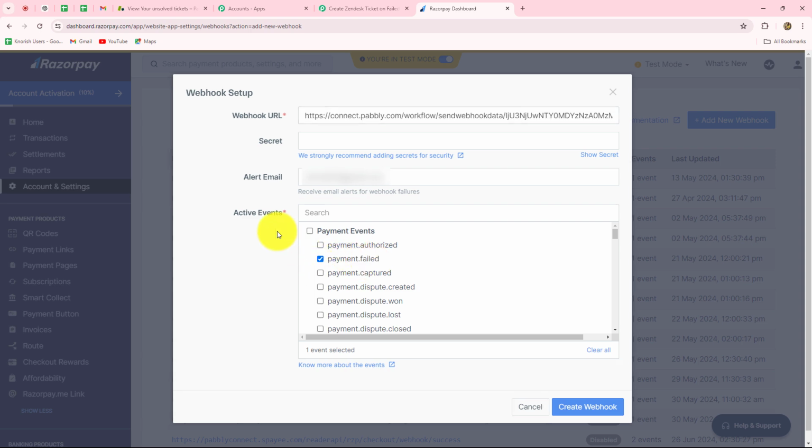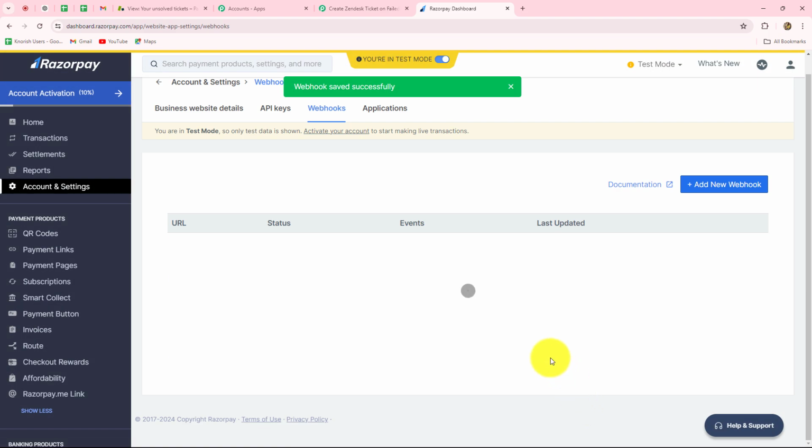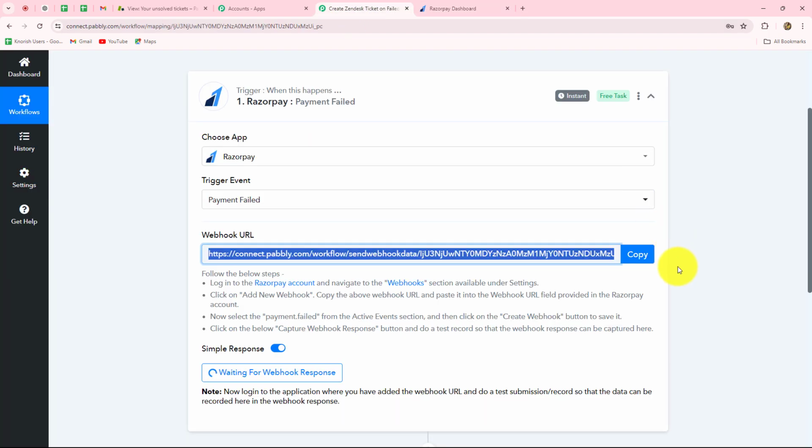because here we want that whenever the payment will be failed, then the response should be captured with the help of this URL inside Pabbly Connect. After doing up till this, we have to simply click on create webhook, and as we have done that, our webhook is saved successfully. So let's go back towards Pabbly Connect.